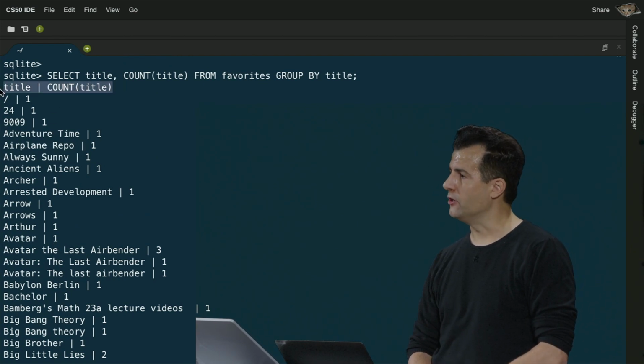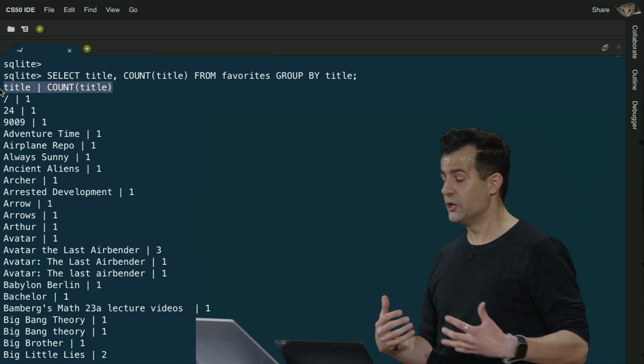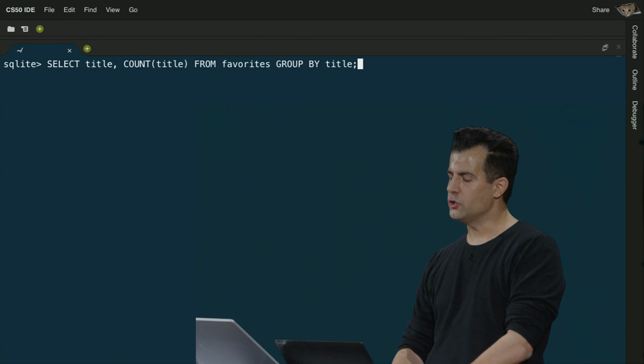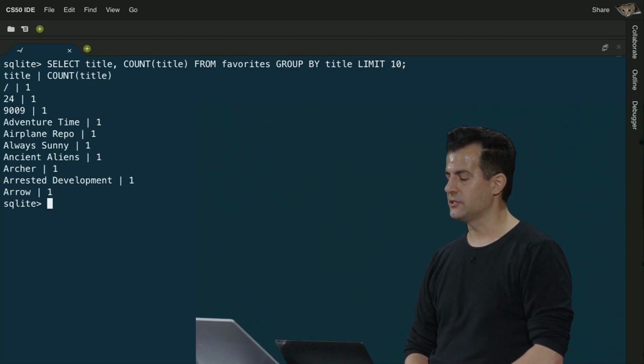On the left is my title, then a vertical bar. On the right is literally count of title. How many titles match that? So let me go ahead and do this. Let me go ahead and, first of all, limit this to the top 10 titles, so I can just deal with this and see all this at once. So here we have some alphabetized list of titles.